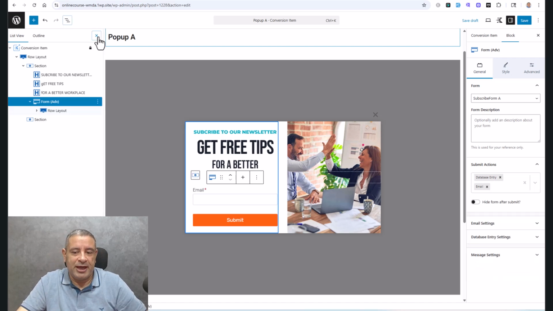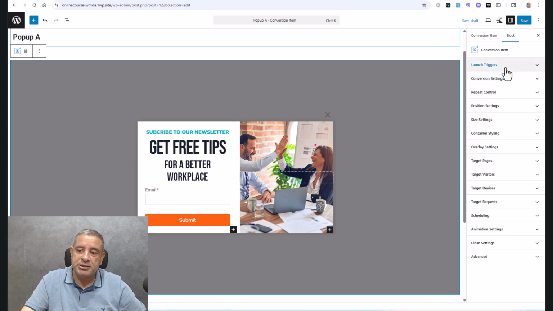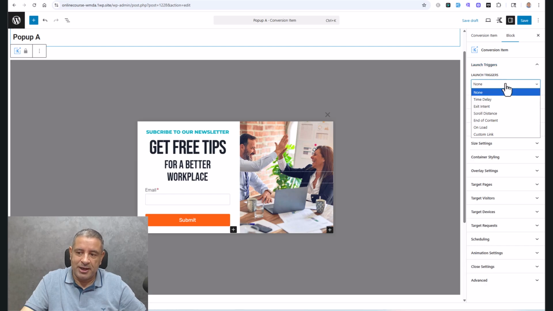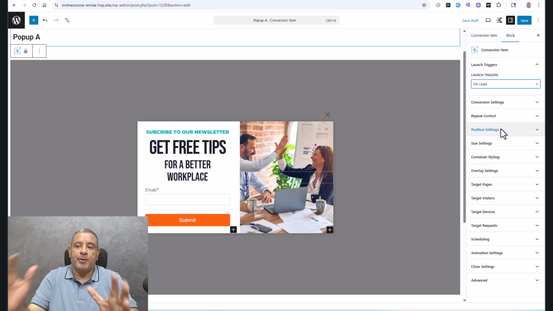So I think that we have our form almost ready for our pop-up. Now we need to choose the launch triggers. If you click here, you'll find that you can choose time delay, exit intent, scroll distance, end of content, onload. Let's say onload. So this means that if someone opens your website, the pop-up will appear.